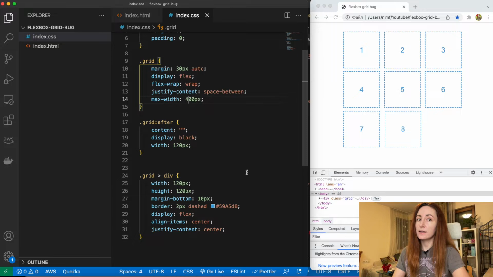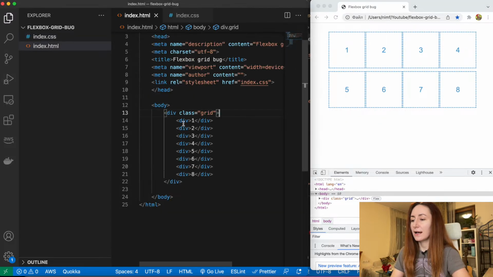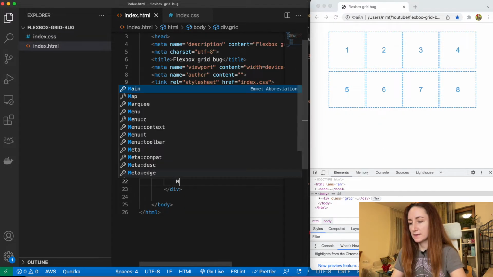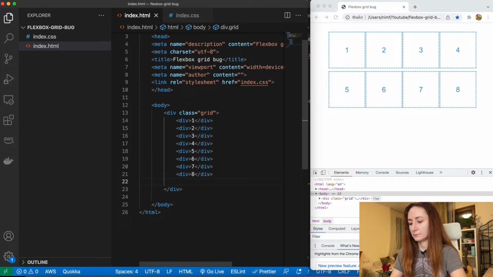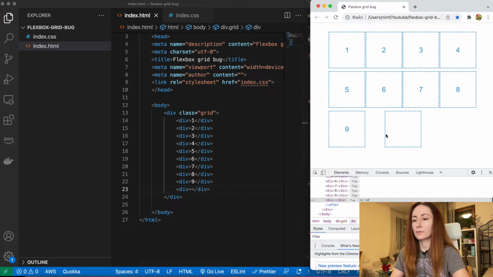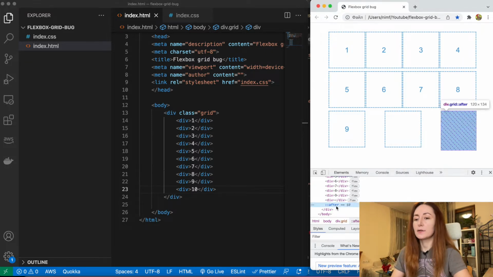So, what exactly is wrong with my grid? It looks fine when a container allows us to have only 3 cells, but if we make it wider, let's say 500, and then add 2 more divs, then you can see that our fix doesn't work anymore. Here our pseudo element is replacing one of the cells.